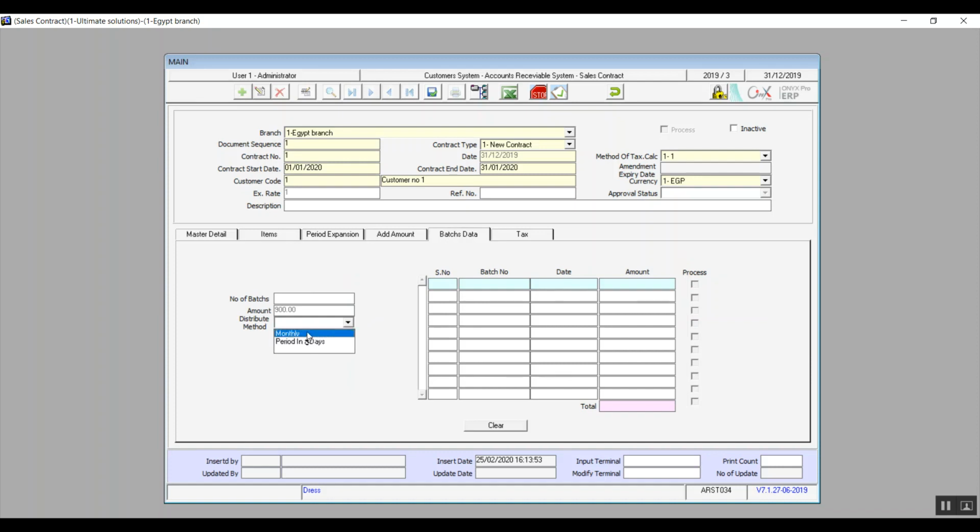If we go ahead and select monthly, then you will need to fill in the dates in the table. But if we select period in days, then we will get a new field, which is number of days. We can enter the days in between each batch. So for example, if the first batch was sent out on the 1st of January and we entered 10 days, then the second batch will be on the 11th of Jan. And of course, we determine the number of the batches.